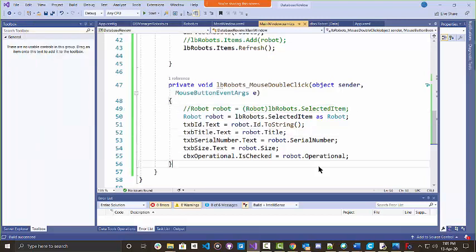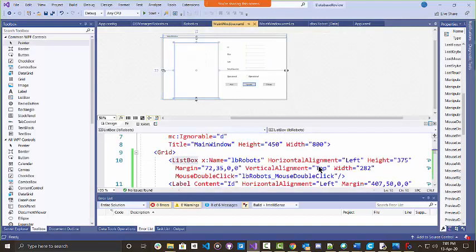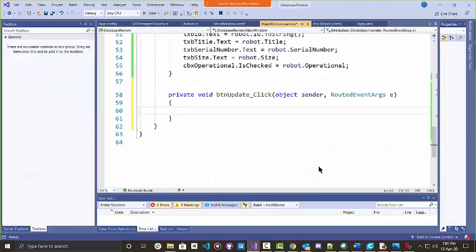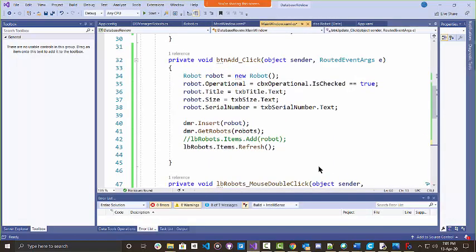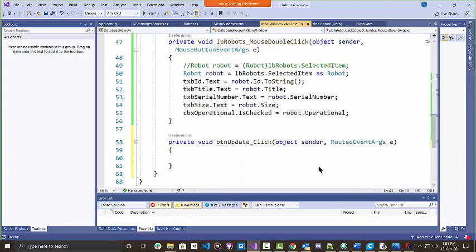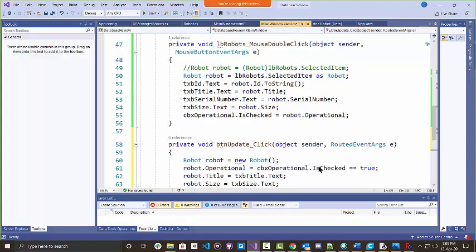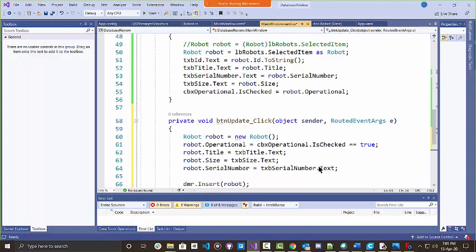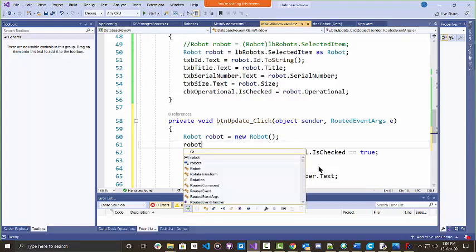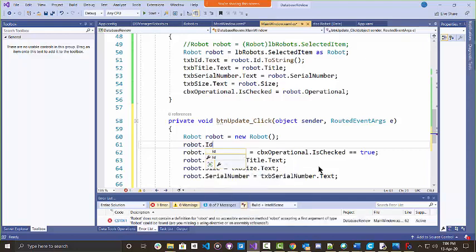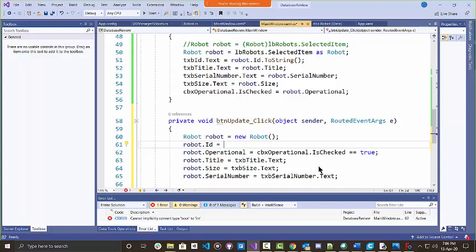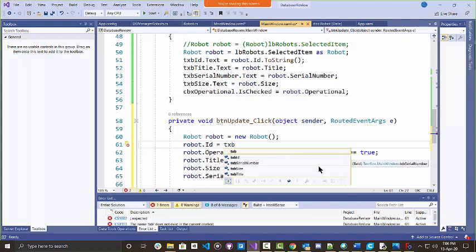And let's see, I got 10 minutes. Let me see if I can knock those out. So I click on my update. It's going to be similar to my add. But rather than getting a new robot, I'm going to do the same thing. Well, actually, yeah, I'm going to get the new robot. I am going to say robot.id, because I need the ID field here, is equal to txb id dot.